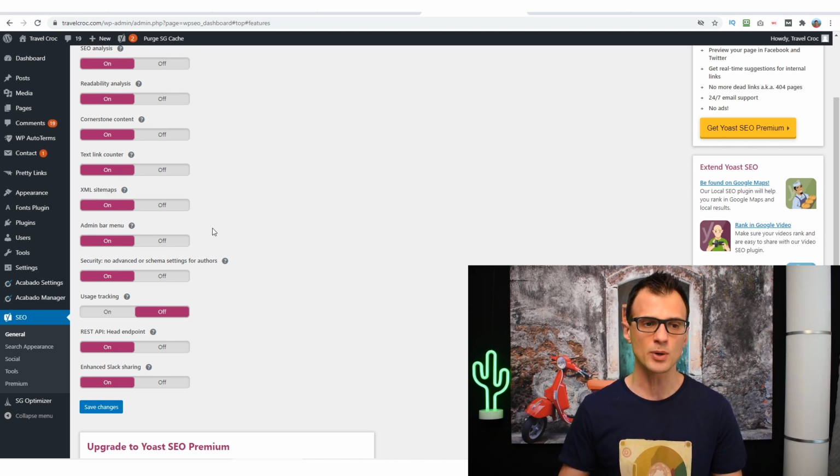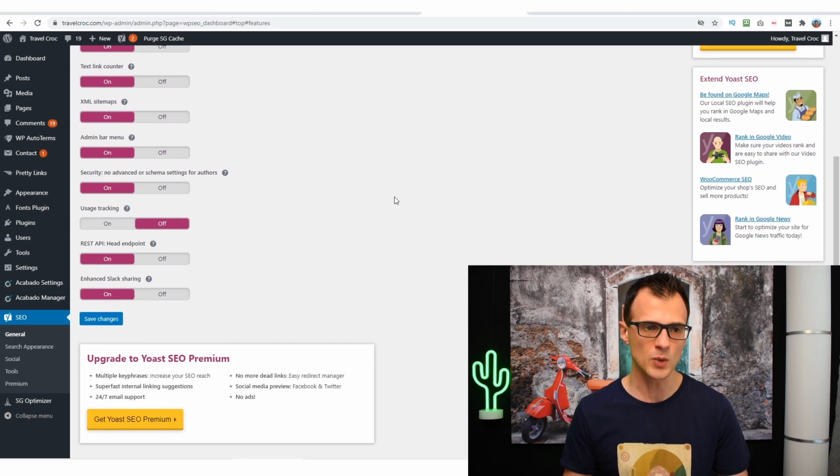XML sitemaps, very important, have it on. This should be the default anyway. This will generate the sitemaps for your website that you can then submit to your Google Webmaster Tools, so that Google crawls your website properly, and other search engines can also find the sitemaps for your site to make sure that all of your posts get indexed and get maximum traffic. Admin bar menu, have that as on as well. The other couple of options are up to you.